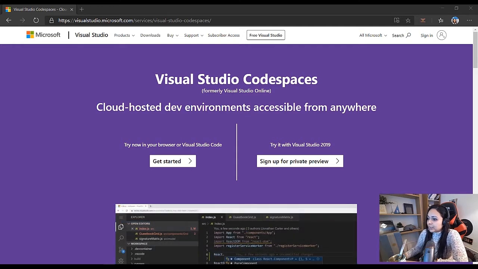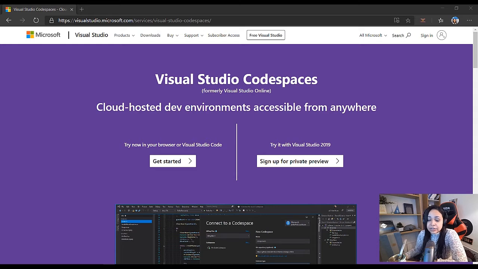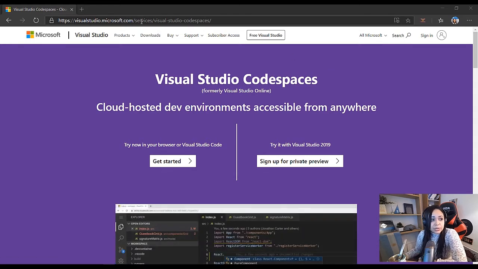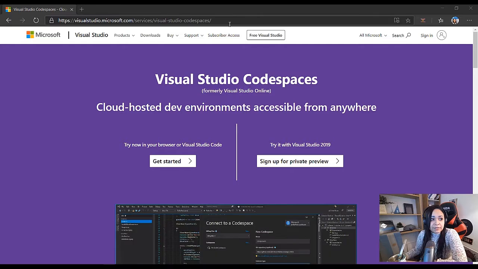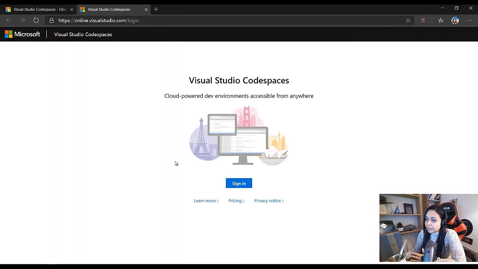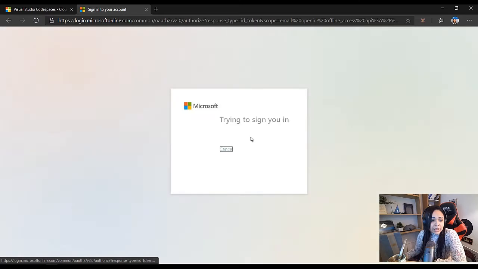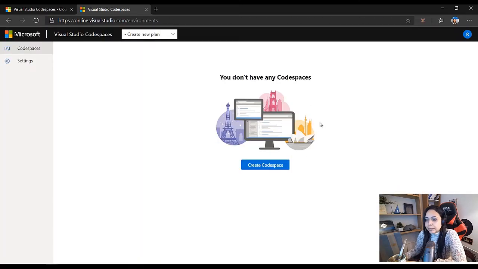In order to check what is Visual Studio Code, specifically the based editor in the browser, you can go to visualstudio.com, services, Visual Studio Codespace. You're going to select the Get Started option, and then sign in with the account you have linked to your Azure subscription. In my case, I'm going to select my account.